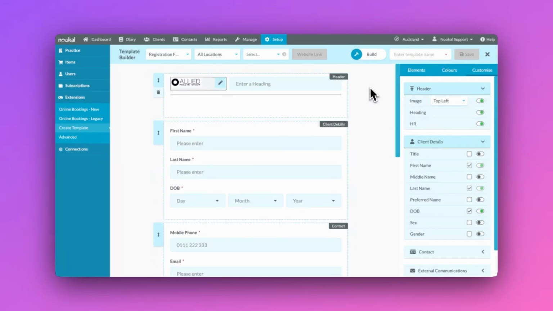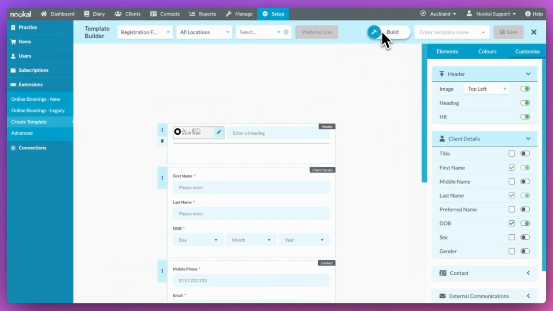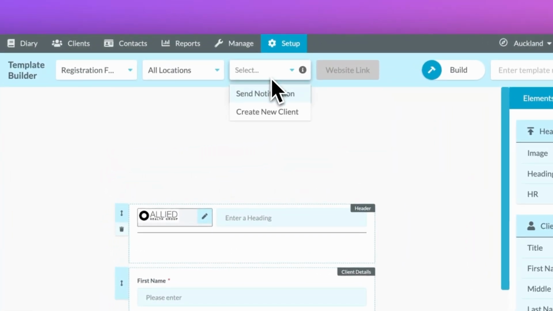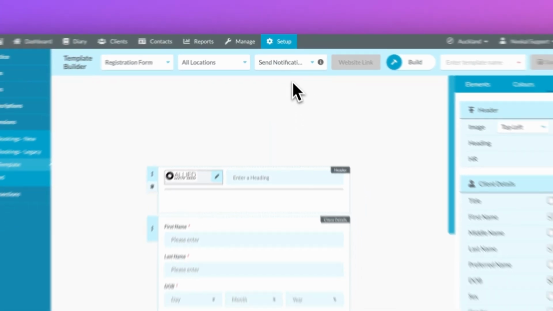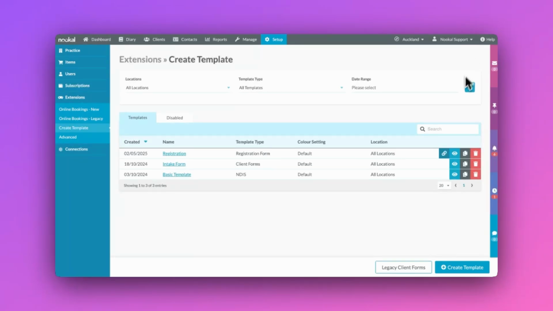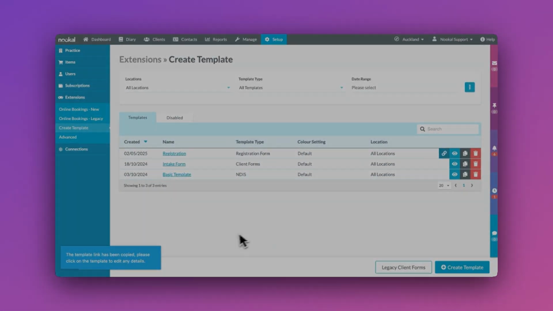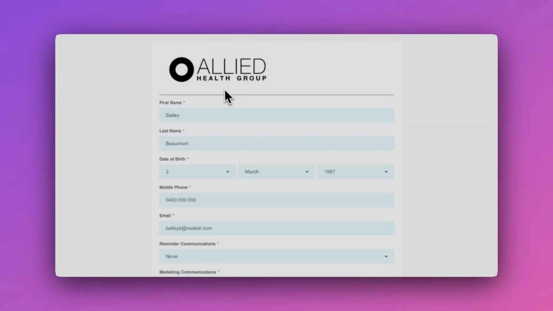Once you've developed your registration form, you can preview how it looks, choose the locations it's available for, and set your approval preferences. You'll have two options: automatically create client profiles, or receive a notification and approve new client profile creation manually. We can then grab the website link and paste it onto our website or wherever it might need to go.